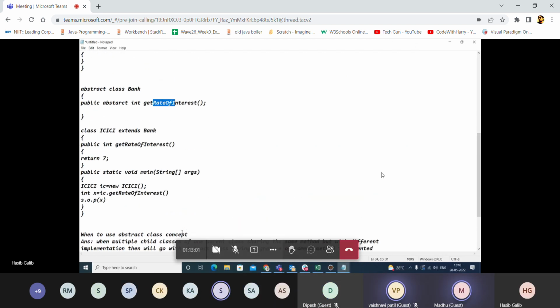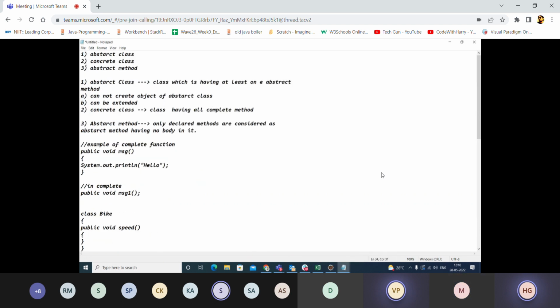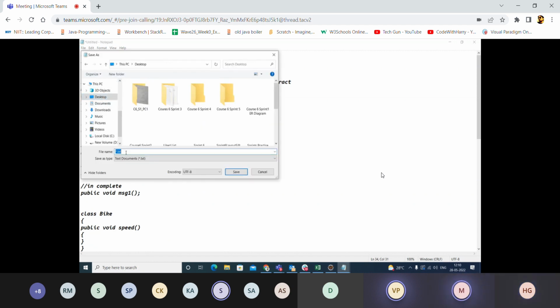Okay, now the next topic, which is the interface. See, an abstract class can have abstract methods as well as non-abstract methods, static methods, as well as a constructor. But an interface will have only abstract methods. Interface will have only the abstract method. So let me save this file on the desktop.